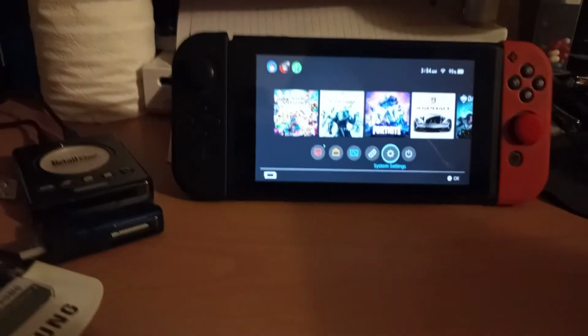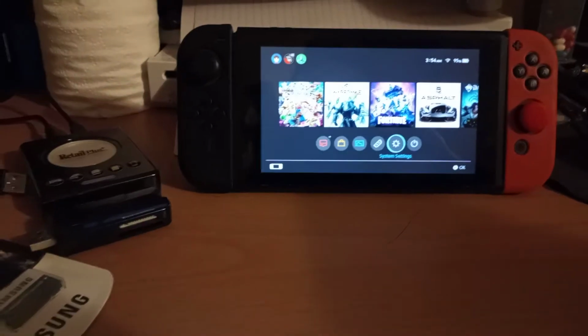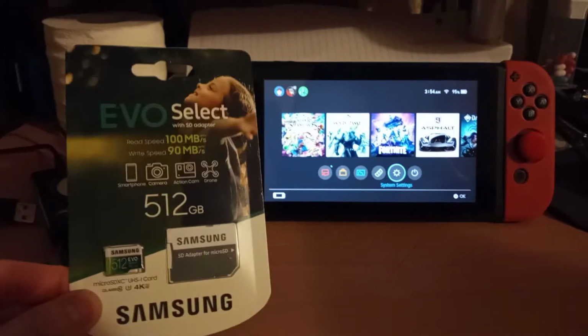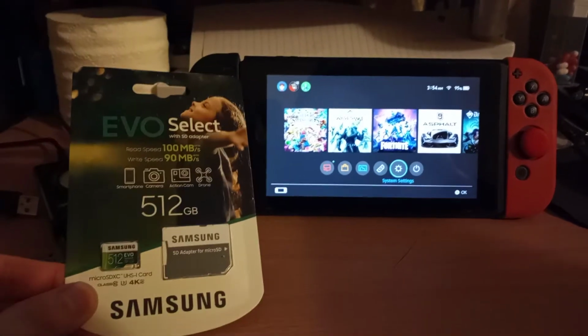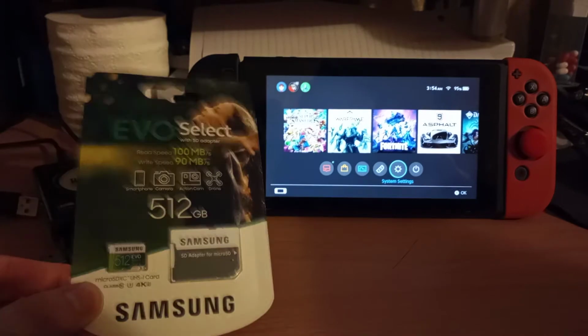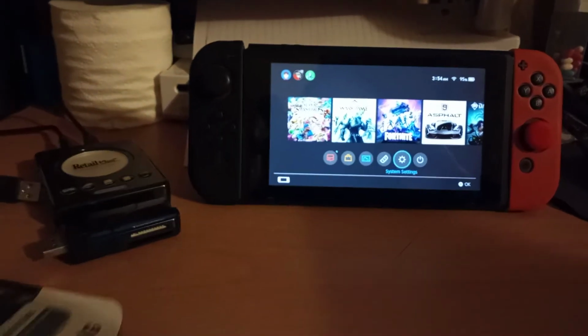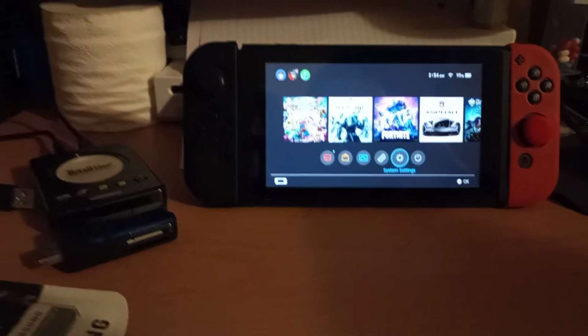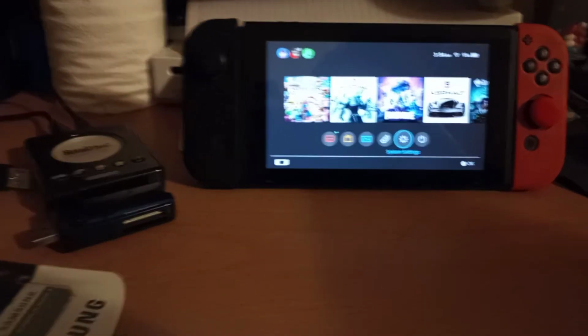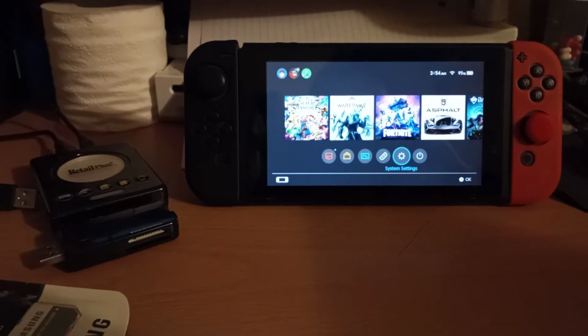Hey guys, in today's video, I'm going to be showing you how you can put a 512GB micro SD card onto your Nintendo Switch, thereby replacing your existing micro SD card. Assuming you guys are still using those really small ones.